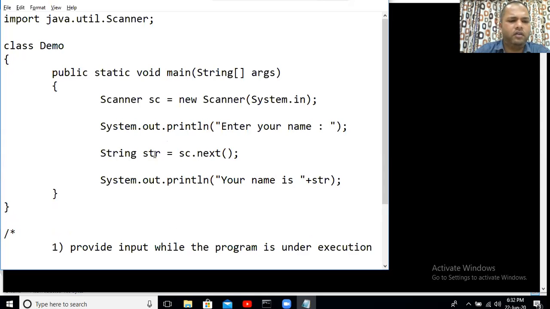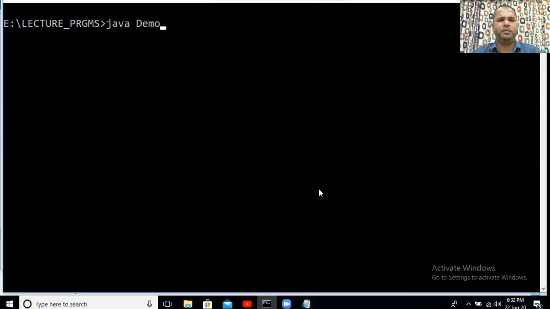So str is a variable of the type string. Again, technically speaking, I should not be calling str a variable. I should be calling str a reference or say object. But still, for time being, we can always say that str is a string type variable here. sc.next is going to accept the string value entered by you. It's going to return it and store it inside str, and then we are going to print it on screen again. Let's see what will happen in this program. As I have made changes to the code, I'm going to recompile the program. There are no issues. Now we are going to run this program.